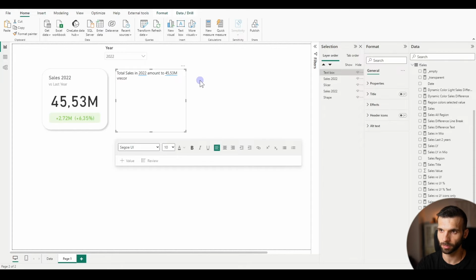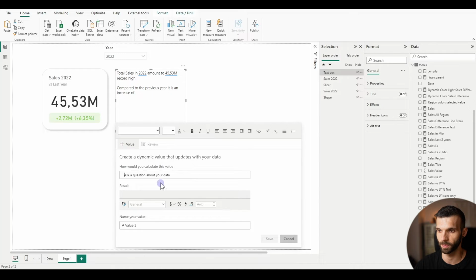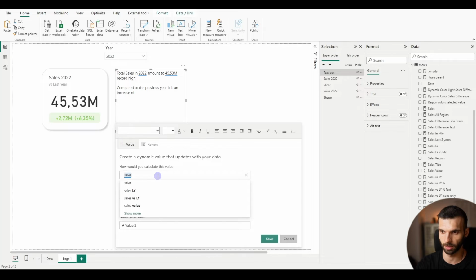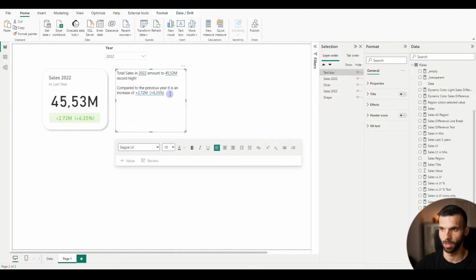Record high. Great. And then compared to the previous year, it is an increase of, and then we can add our difference here, the change, which was sales difference text. You can select it. This is what we want. Click save and then add the dot at the end.